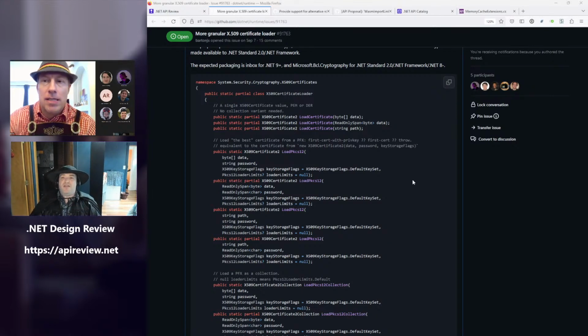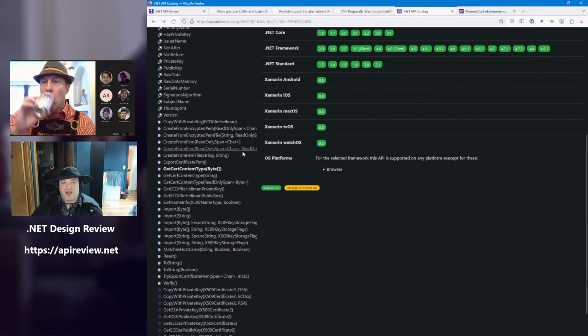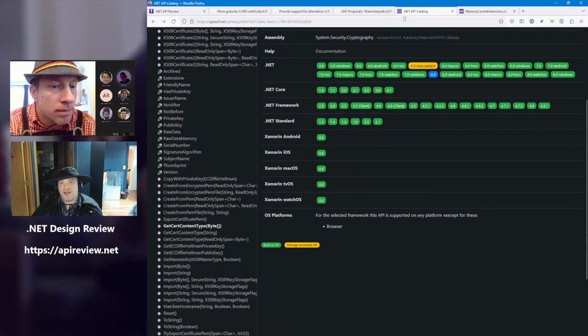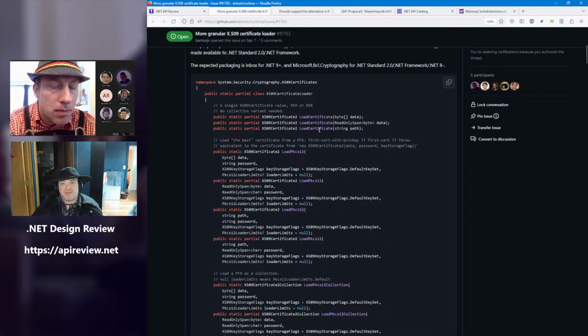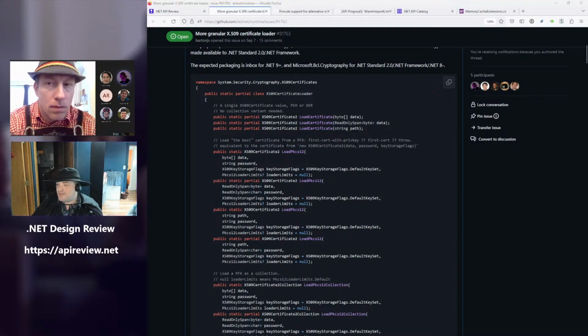There is a question of whether we would want to copy the create from PEM onto this type, but I think I see what Emo's saying, though. If you go back to the API proposal, there is a risk that somebody could pass a PEM blob into load certificate that takes the string path. I think we've had a couple of issues filed in the runtime repo where they're like, hey, it's not loading my PEM certificate, but it's expecting a path, not an actual literal PEM.